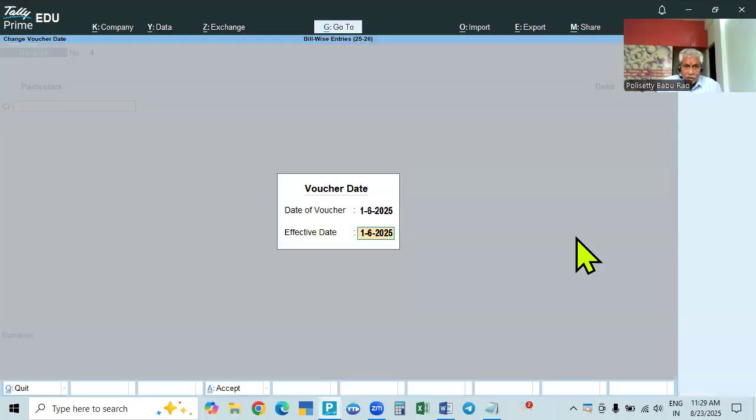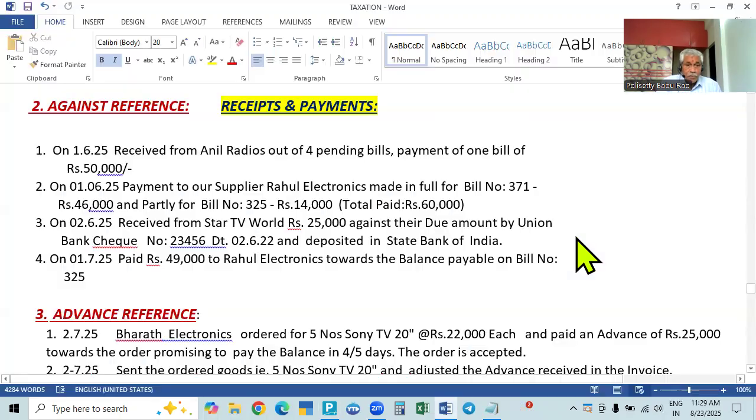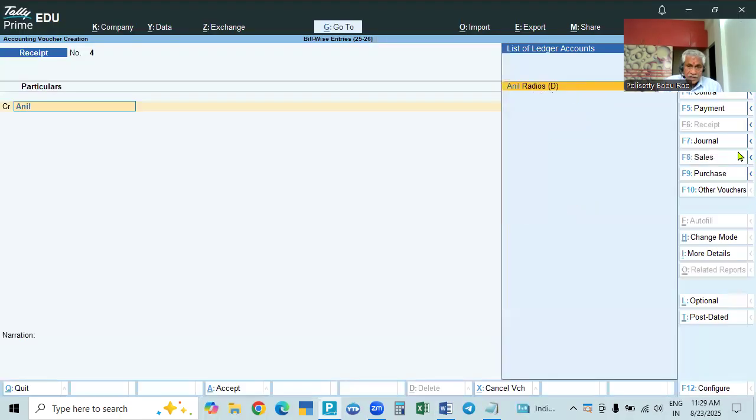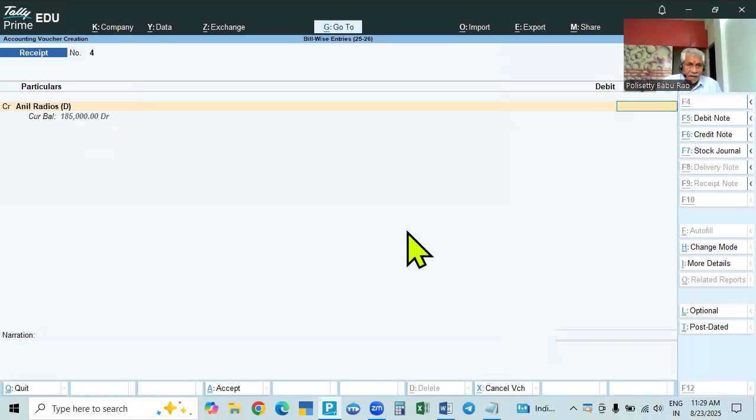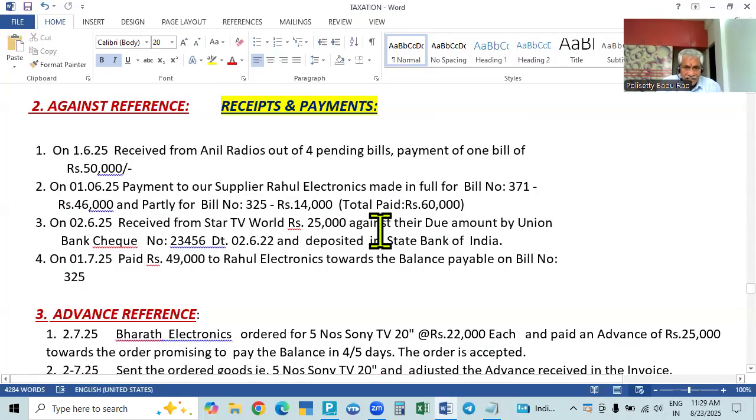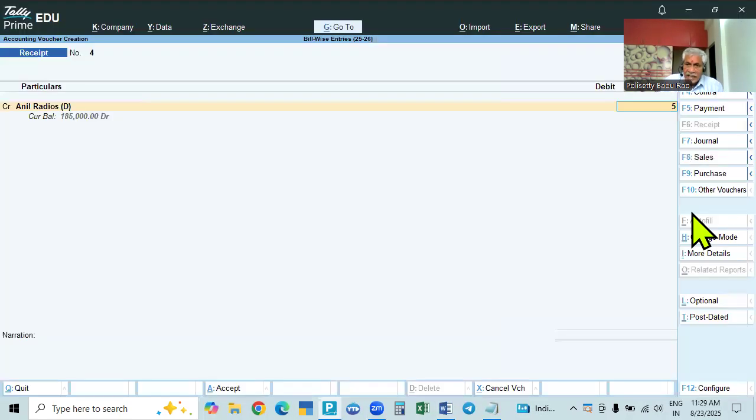So on 1/6 we are receiving the money from whom? From Anil Radios. So we select Anil Radios, and the total balance is 1,85,000, a debtor. And what is the amount you are receiving? 50,000 against one bill. When you are receiving an amount, as per the party's instruction, we have to adjust against the bill given by them. So this amount is related to that bill. That only you have to do.